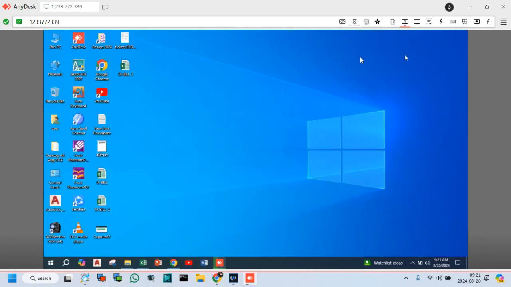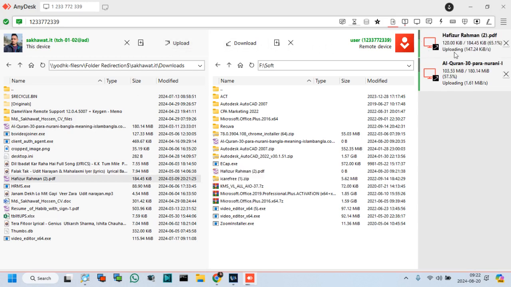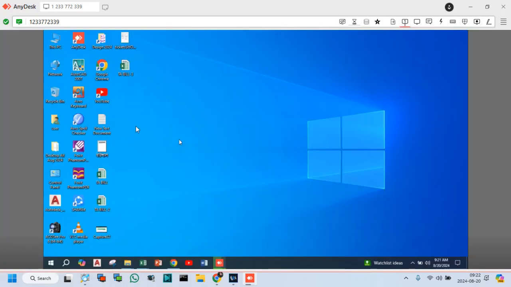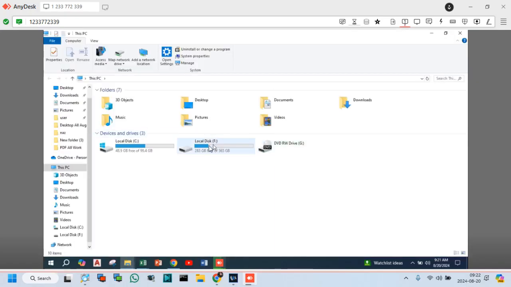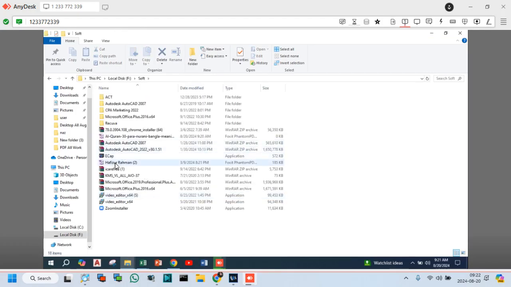Now I transfer another file from my computer and open this file on the remote computer. Select the file and upload. File transfer done. Now I open this file from the destination folder in this remote PC. Open this file.